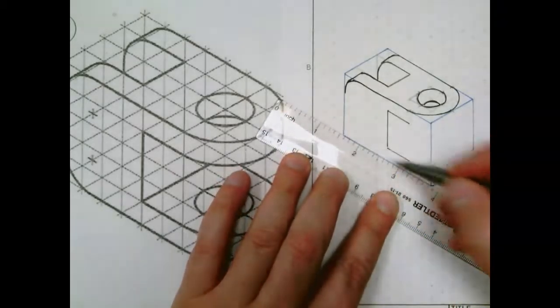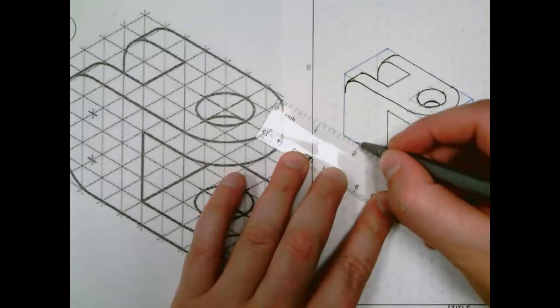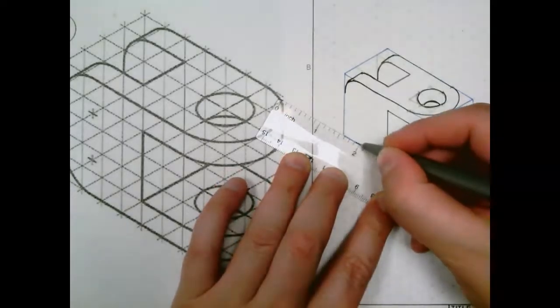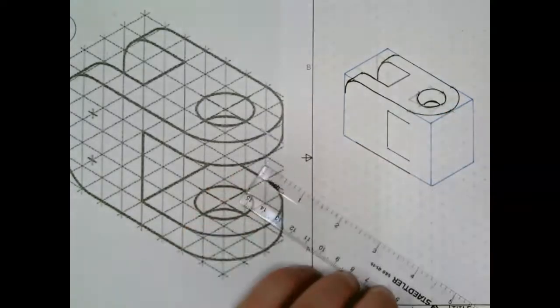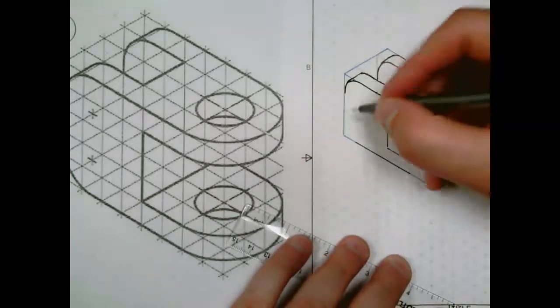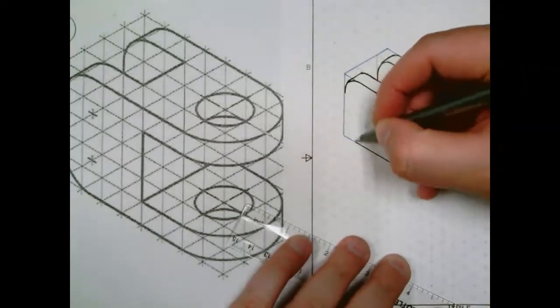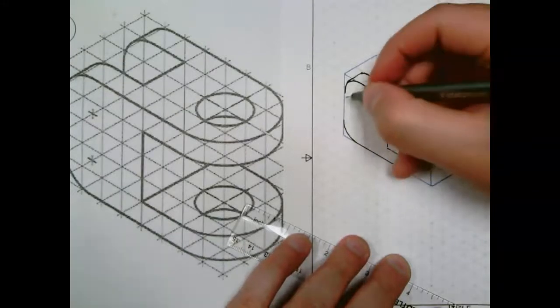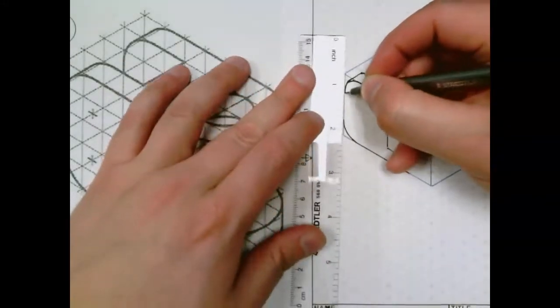And then for this bottom line, draw from here to here. This is going to get a curve. And then a line.